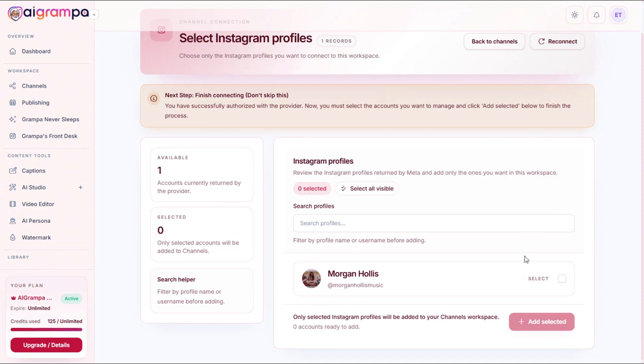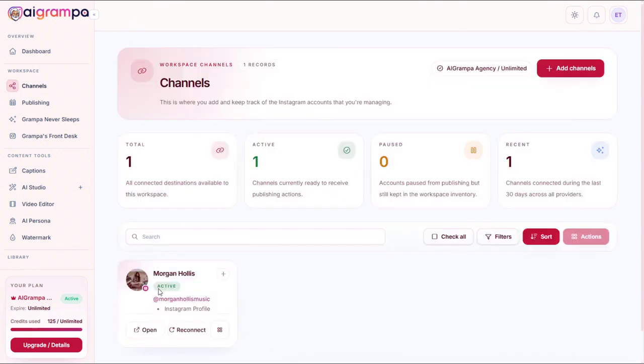Click Got It, and that takes you back into your dashboard where you will select which Instagram profiles you want to work with in AIGrampa. Because remember, in that previous step, it was possible to select several or multiple Instagram accounts, so you may or may not want to work with all of them at this time. In my case, I only selected one, so there's only one here for me to select. I'm going to go ahead and click the checkbox and Add Selected. And you can see now I have an active account here.